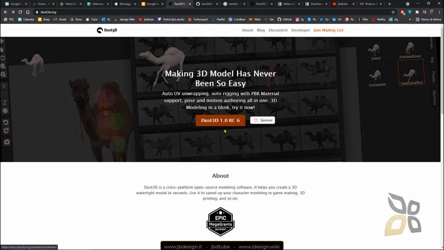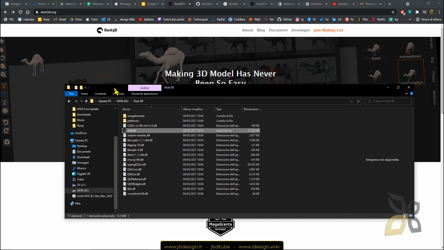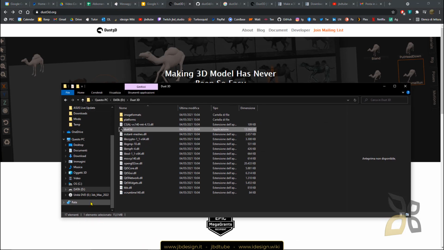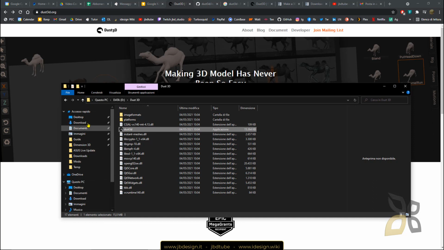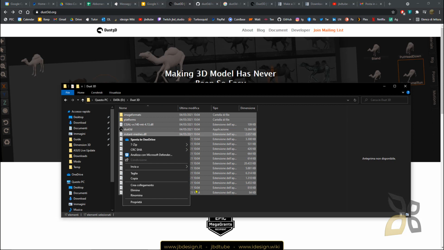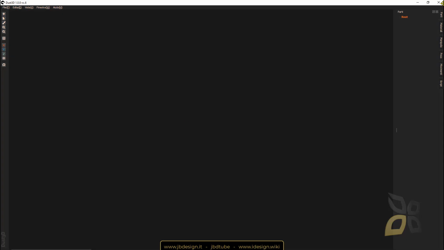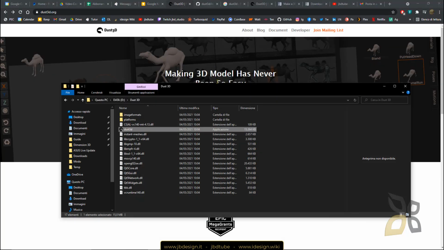Now you can click on this download link if you want to download it. Once you download it, you will find a zipped folder in your downloads, usually. You can open it up like that and copy all the contents, right click, copy, and paste it. In my case, I pasted it into a folder that I created and called Dust 3D. You don't need to install it. You just double click here and this is going to open it up. It's pretty lightweight and pretty fast. It won't take more than 1 second to open.